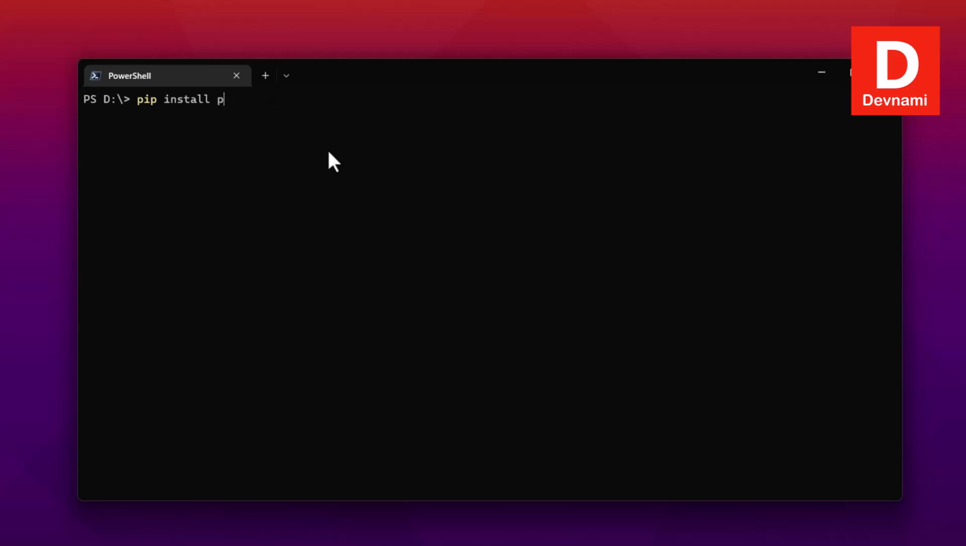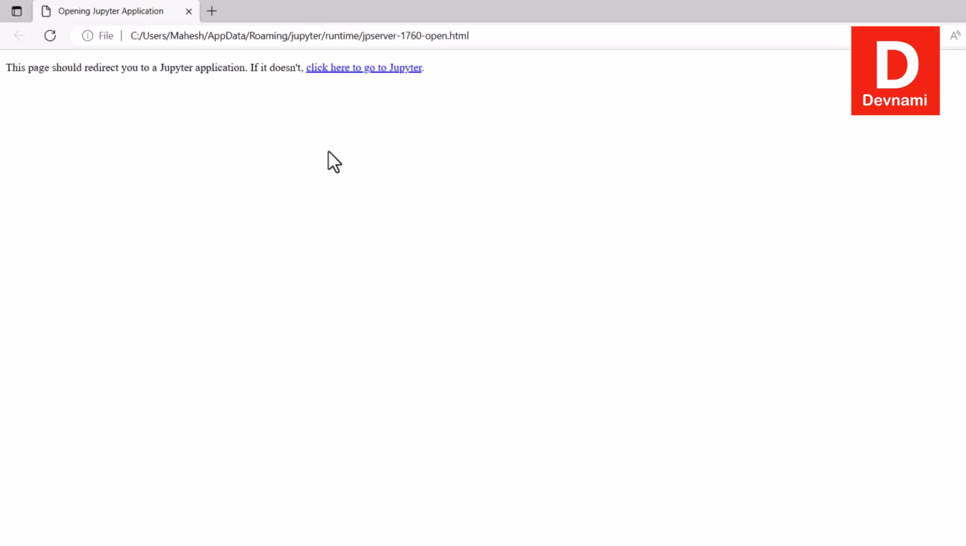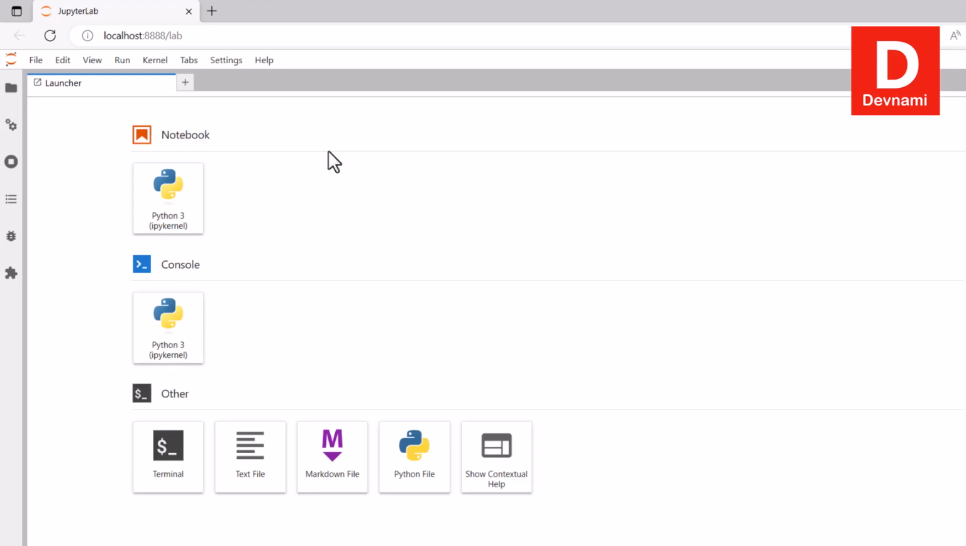Next, you can also install pandas, and then we also have Jupyter-lab. Once we have installed these packages, we are good to go. Now it should open the Jupyter-lab dashboard in one of the browsers, and it will give me access to this notebook.